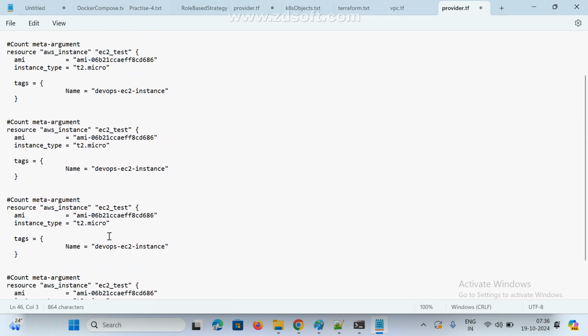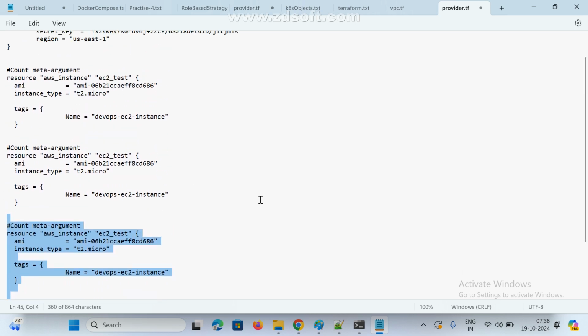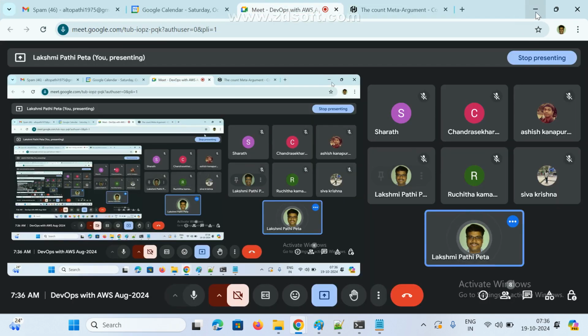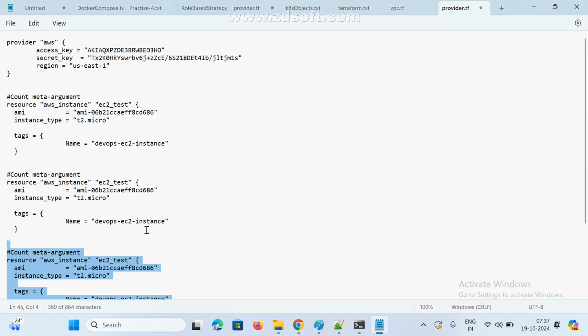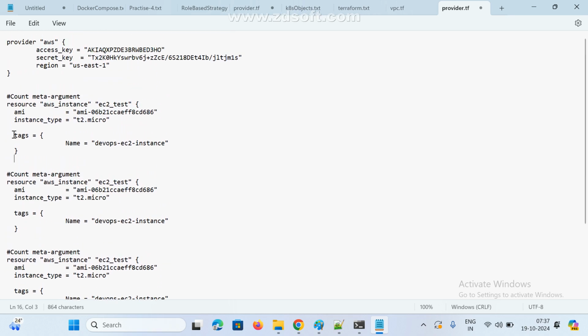I hope you understand, right? For example, I need 4 instances. 4 times we can copy and paste, and run it. This is the simplest way. But I need 100 instances. Can you copy and paste 100 times? No. We can't do that, right? 100 instances means 100 times.